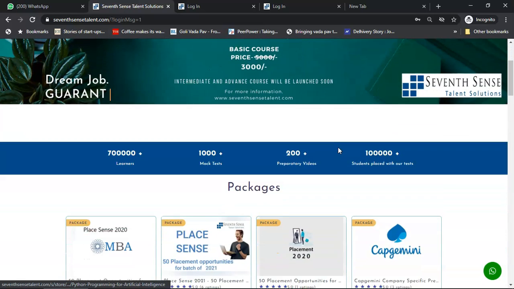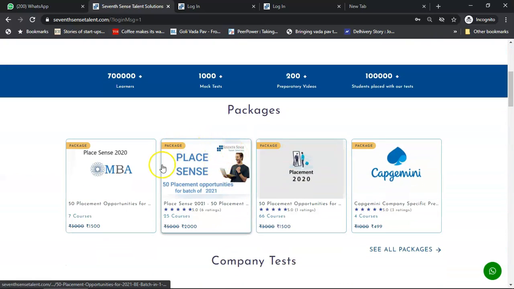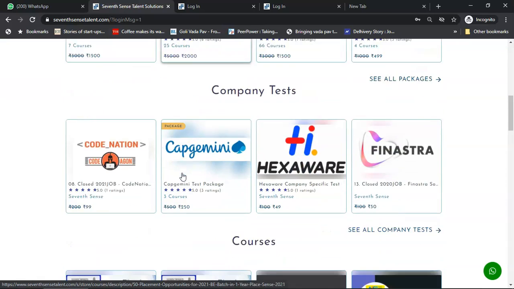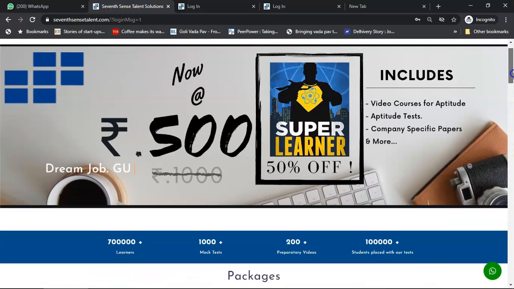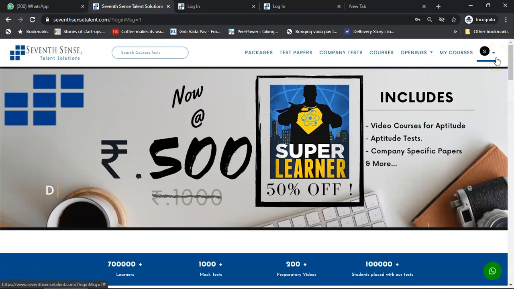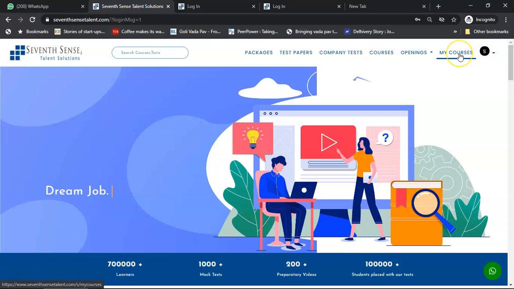You can scroll down. You can check the different packages. This package gives you access to placement opportunities, 50 placement opportunities for the batch of 2021. And you have different packages. You can check this on our portal. Once you do that, for the registered students, you can click on my courses.